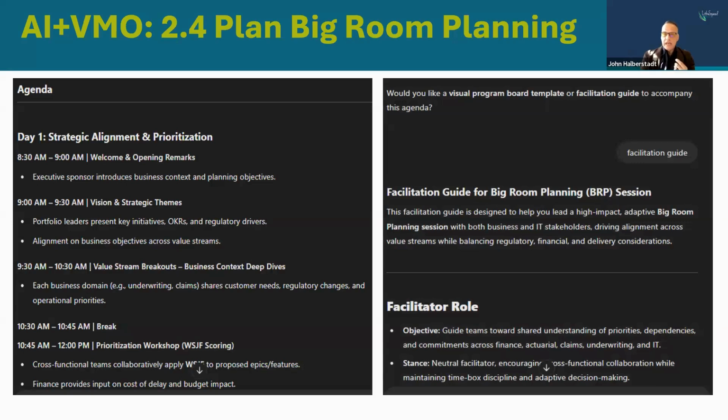One of the things, again, that I liked, and the more that these tools are becoming more conversational, is after it provides the response, it does a pretty good job, at least in these cases, of suggesting some things that I didn't ask for that could be really helpful. In this one, it asks if I want a visual program board template or a facilitation guide. I have both. I really don't need the template. Tools like Miro, Mural, and its ilk do that just fine, and there's way too many options to choose from.